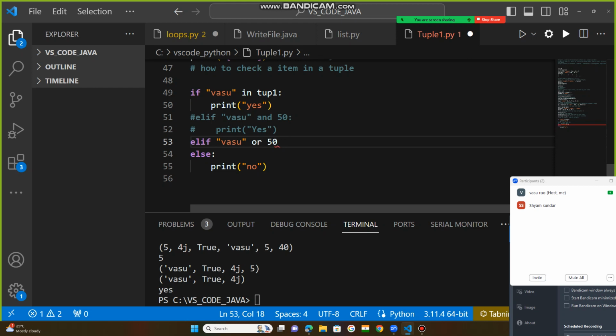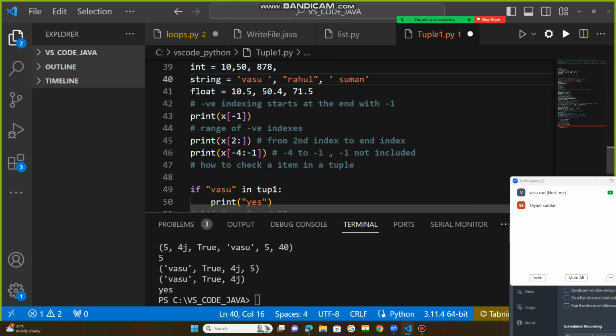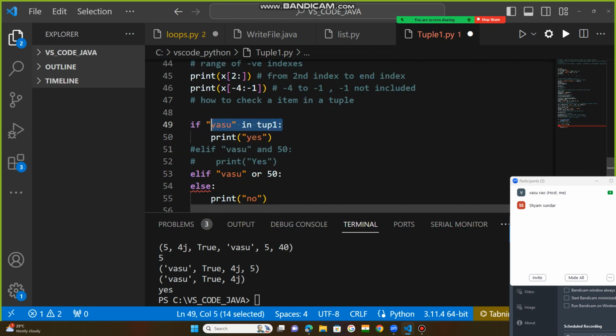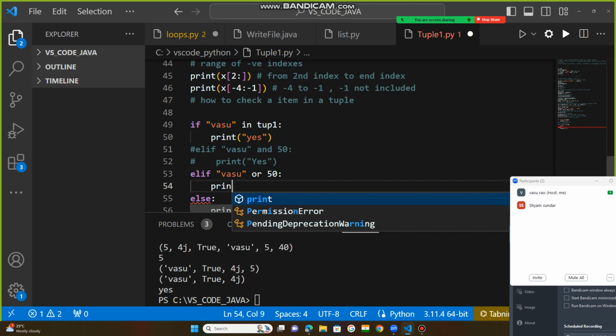Only one value I want to take here. So what is the meaning of this? Try to understand here. If Vasu in tup1 is present, yes will be printed. Vasu is not present because there is white space here, so this condition is wrong. After that it goes to the next statement. Here I have used the OR operator. AND operator means two values to be true, OR means any one value is present. Any one value it will give. It prints yes.